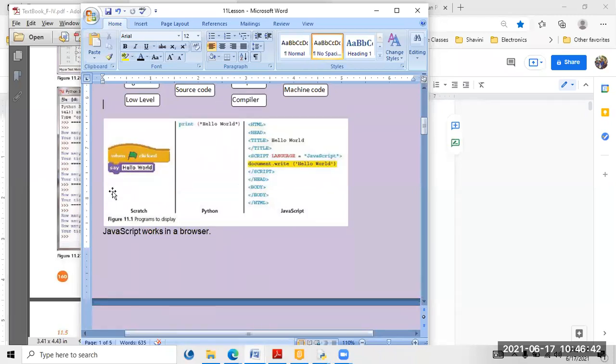So here are some samples. One is Scratch. It's a very easy one. Then the second one, the one that we are going to do, Python. And a third, for comparison purposes, another one called JavaScript. And JavaScript works in a browser. So let's look at all these things, right?